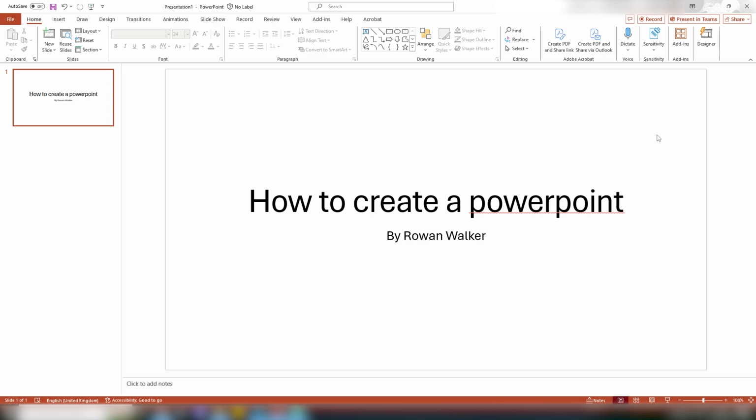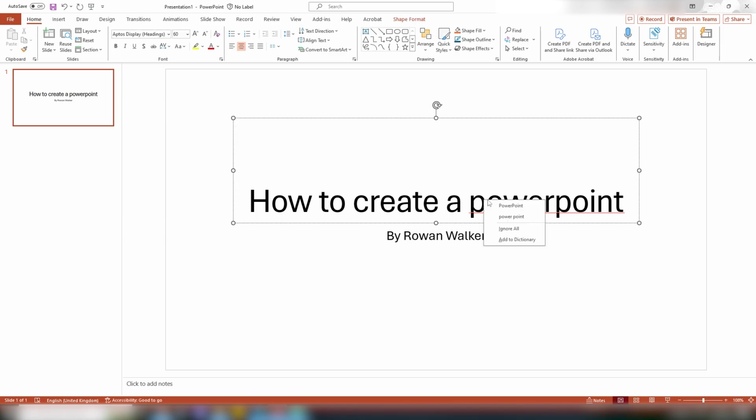Now, as you can see, I do have my red squiggle, which indicates there might be a mistake in spelling or grammar. For this case, it's just because I didn't capitalize PowerPoint, and right-clicking and selecting the option from there allows me to then change to the appropriate text. That is a little bit better. So cool, I have a title, I have a subtitle.